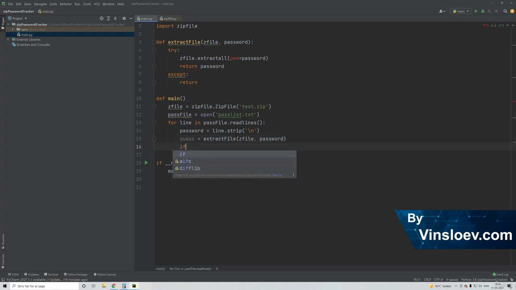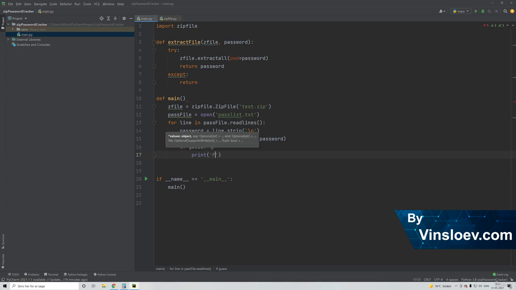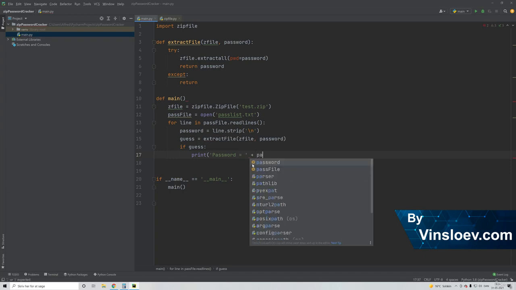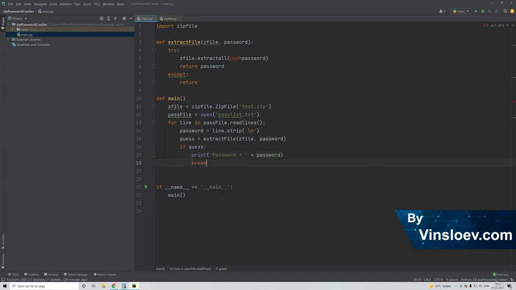Next up, we're going to say if our guess is true, meaning that we have hit the right one, so we have been allowed to extract the files, so we have returned the password. If this is the case, we will just print to the console saying that password equals, so we'll just say plus password, and then we'll just break out of the loop after we have executed this if statement and printed the correct password. So now we're actually ready to run our file.